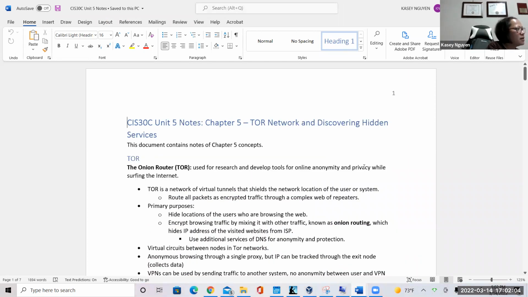Okay, so today we are going to talk about chapter 5, which goes over onion routers. And in the lab, we are going to use a Python module to use it. But in this assignment, we're mostly going to address concepts. And also we are going to install onion router on your Linux machine. So if you have Kali Linux or Ubuntu, you can use that.